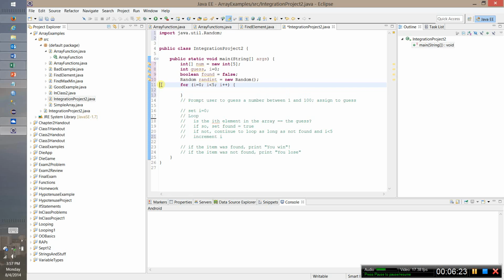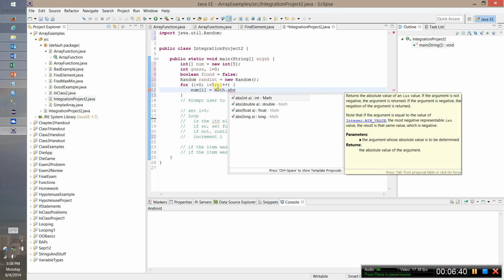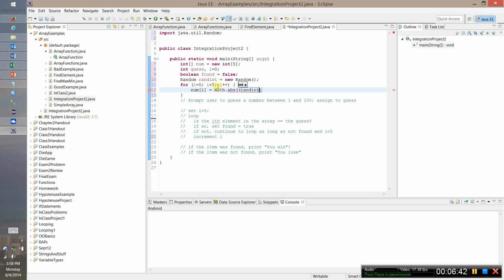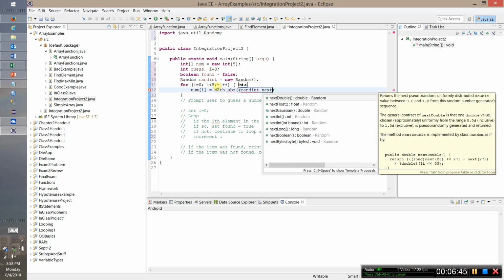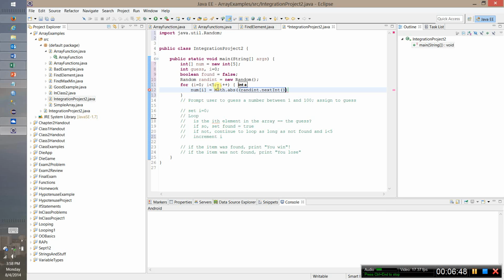Now, just to make sure you understand, the goal of this loop is going to be to generate the 5 random numbers. So the first thing we want to do is use num sub I, so that we're actually getting those 5 numbers. And remember, I is going to go from 0 to 4 because it's an array. And we'll say Math.abs, and I showed this to you in the earlier integration project. And there's a nextInt method that will generate the next int. And then we're going to use the modulus division, which we talked about in the earlier video. Now that little procedure right there will generate a random number between 1 and 100.